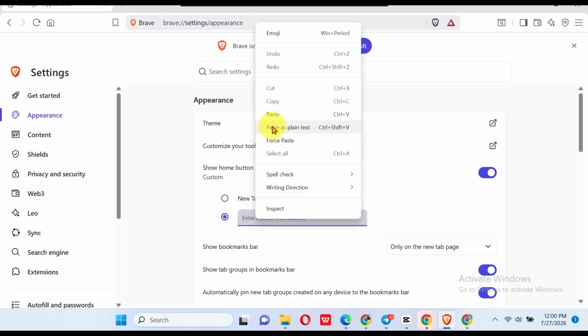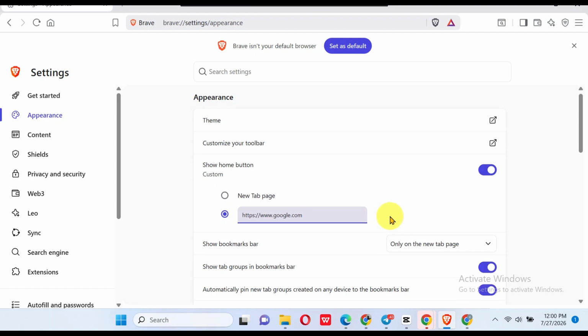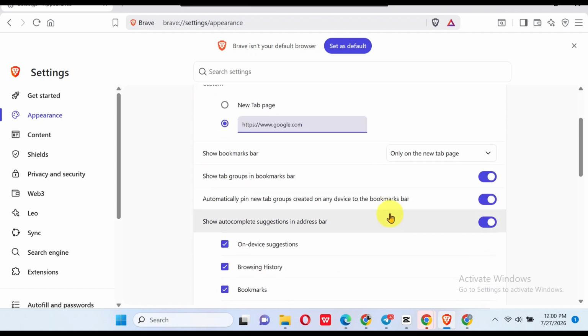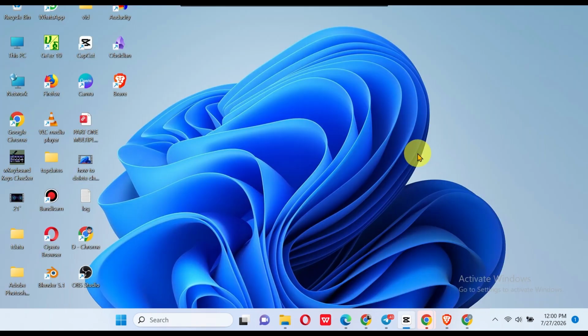Type your preferred website address. Now, whenever you click the Home button or launch Brave, your selected website will open. And that's it. You've successfully set a custom homepage in the Brave browser.